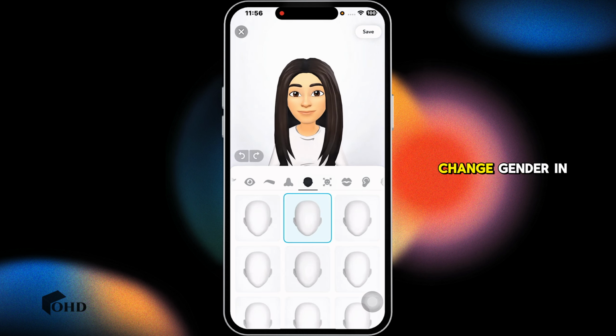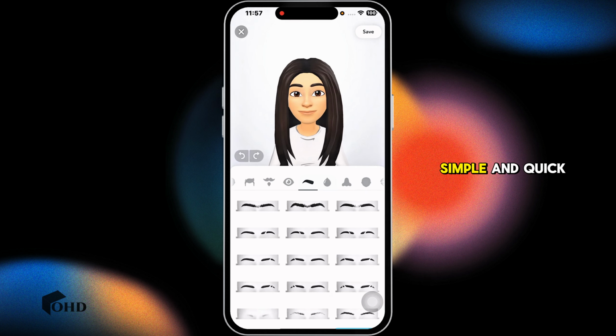So this way you can easily change gender in Snapchat. This was really simple and quick process.